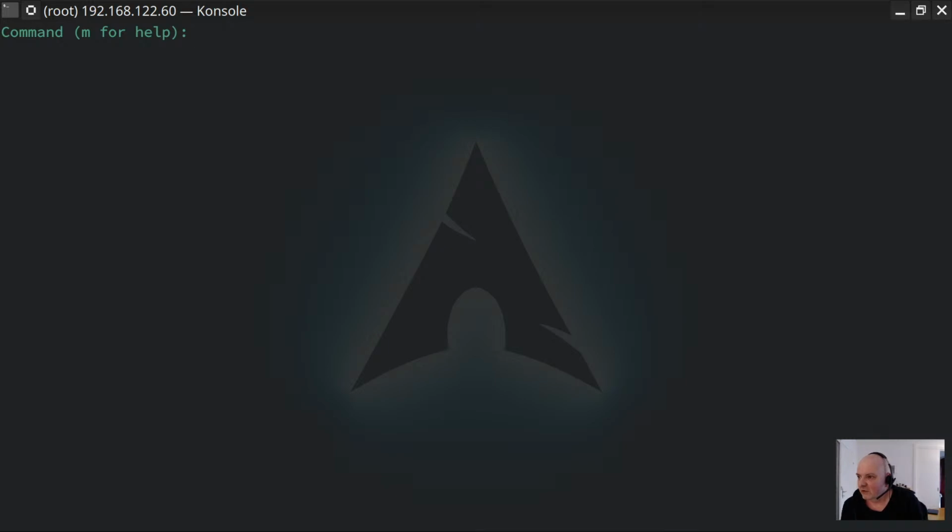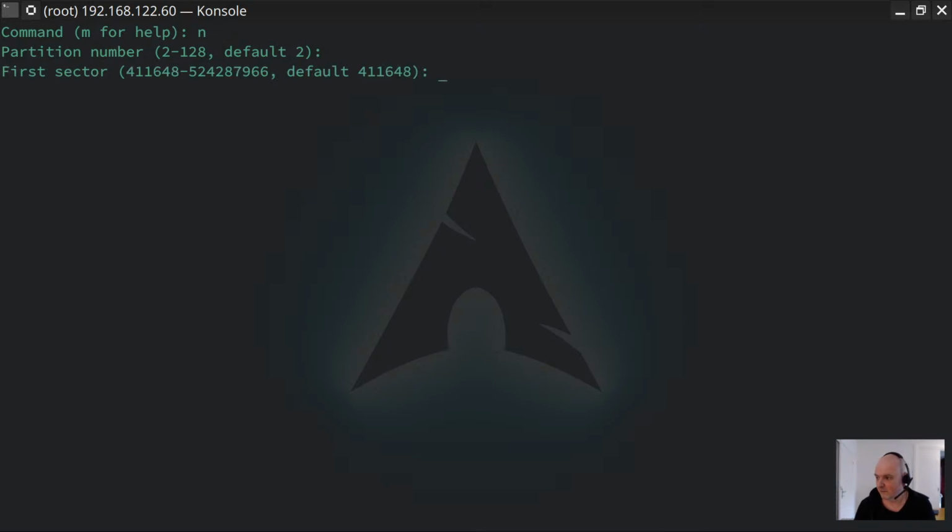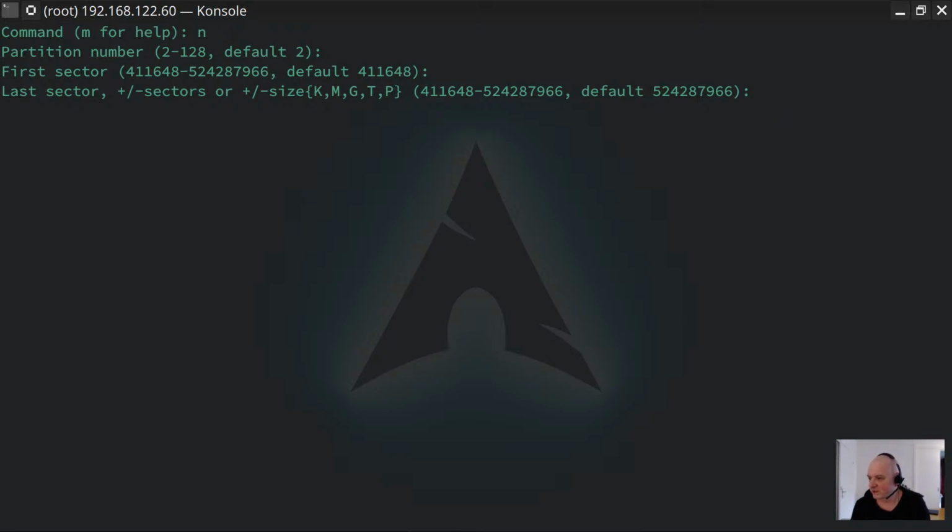All right, so we need to create the root partition. Let's type in n for new and hit enter. Let's accept the default number 2 here as the partition number. First sector is fine, so we can accept the default. And the last sector here defines the size of the partition. Because I want to create just one partition here, I can accept the default. If you want to create a home partition afterwards, then you can give the root partition probably 30 or 40 gigabytes, something like that.